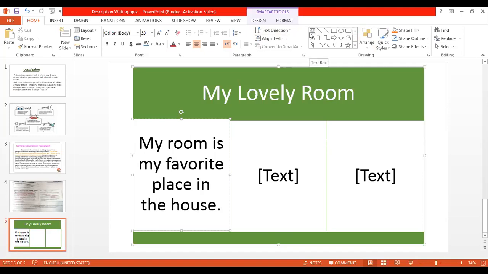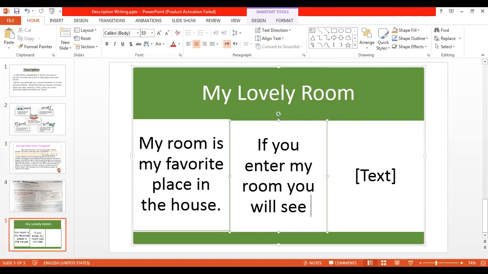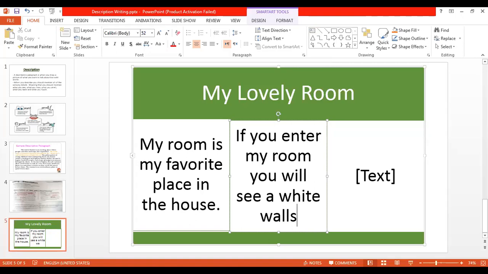This box is for your beginning. Page 42. So this box is for your beginning. The second one is for your middle. If you enter, you can write like this: if you enter my room, you will see white walls, for example. Tell me what you will see first when you enter your room, okay? When you enter my room, you will see this and that.